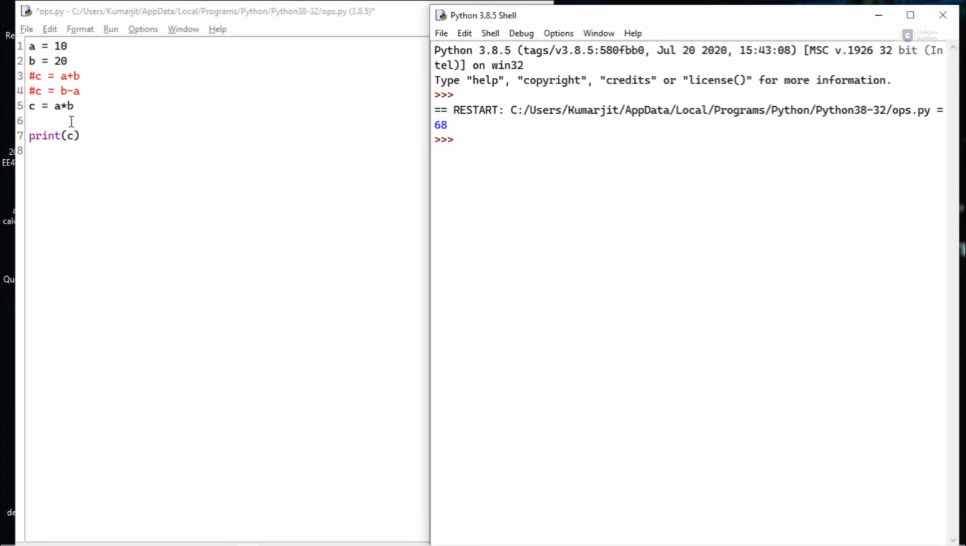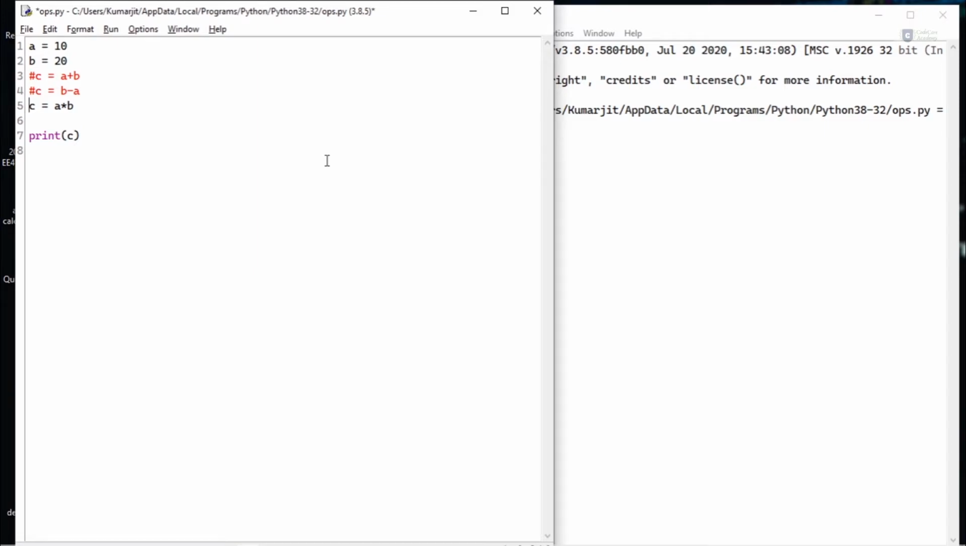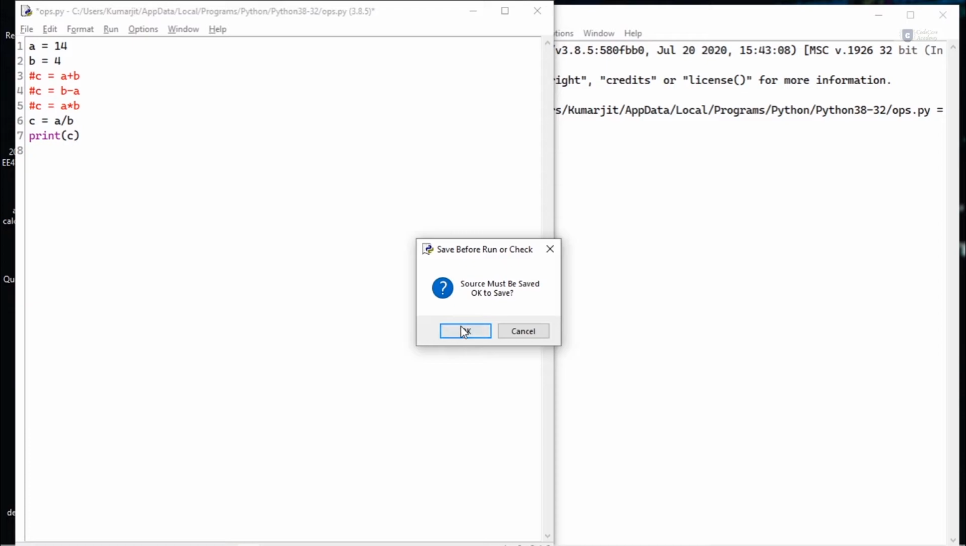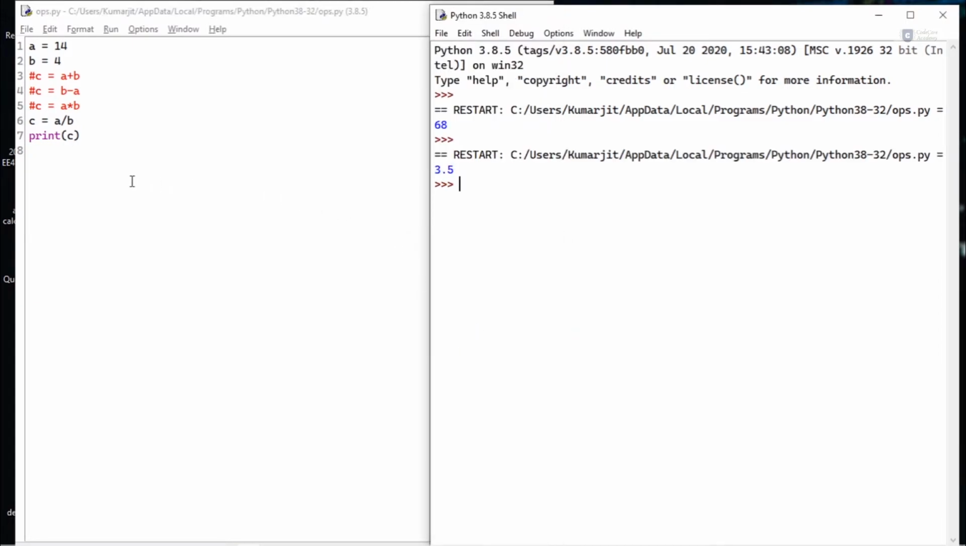Now it's time for the division operator. So let's check how division operator works. Let's comment this line. So this line won't work. C equal to A divided by B. Now we will have the result in C and we can print the value of C. Now we are dividing 10 by 20. We can change this value so that we can have some decent result. Like just make it 14 and make this 4. Let's run this program. Now you can see that the fraction result we have in our output window.